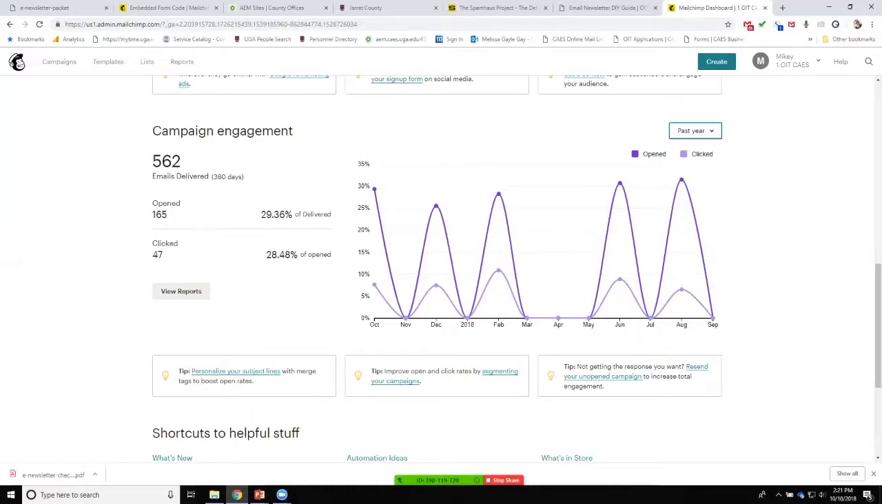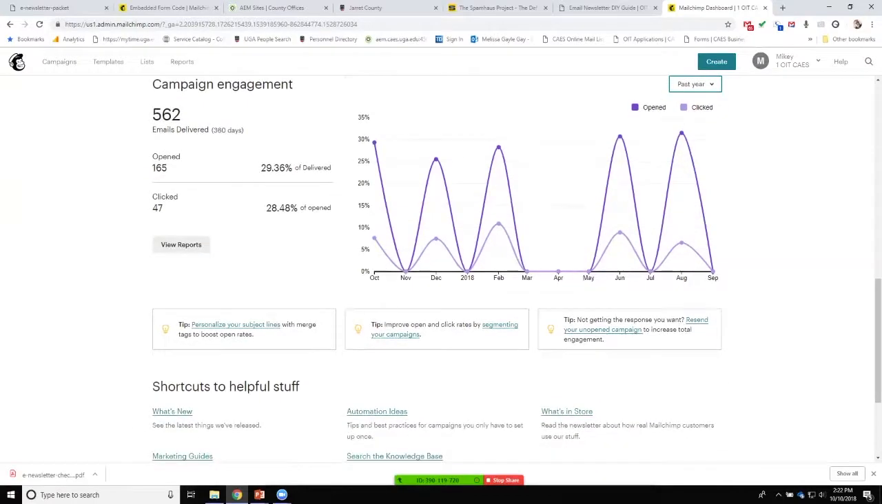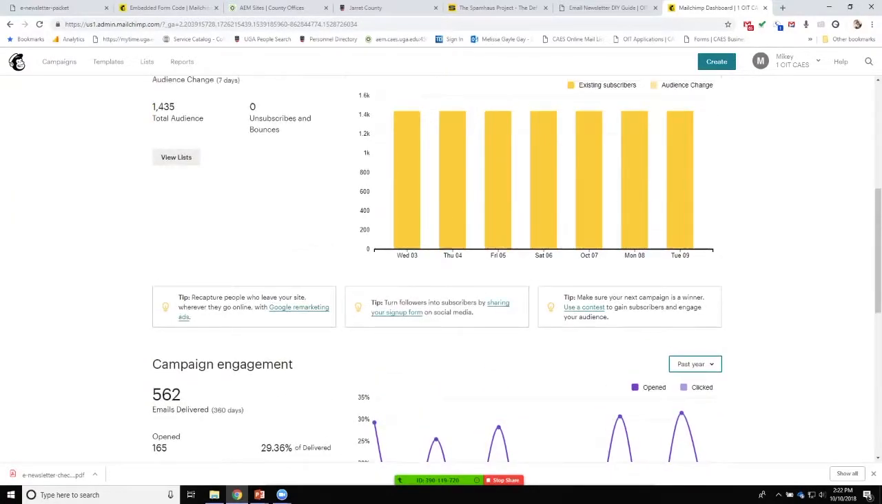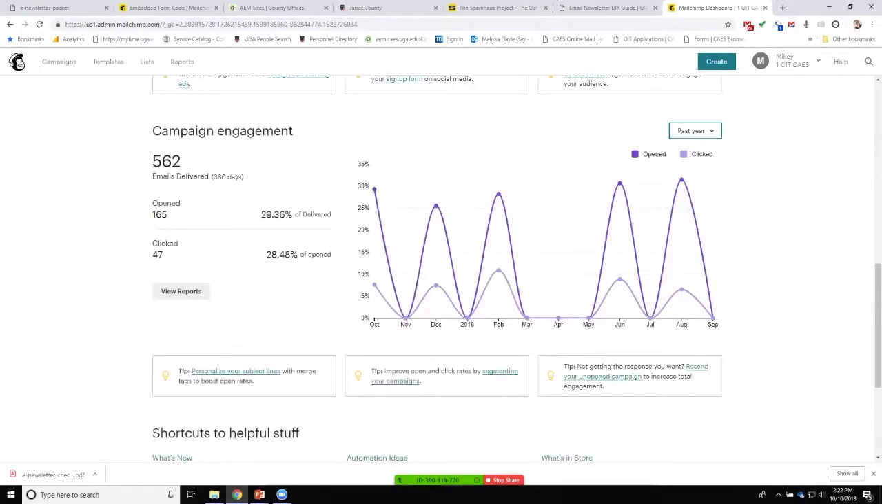So 562 emails delivered, 165 were opened, so that's 29.36 percent of those delivered, and then 47 actually clicked on something within that newsletter. So that gives you an idea of what content your subscribers are most interested in. And if there's a particular theme or whatever, then you can see that here and maybe tailor your messages more to what they're interested in.